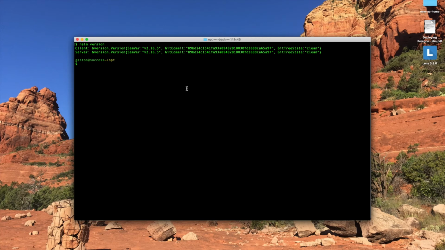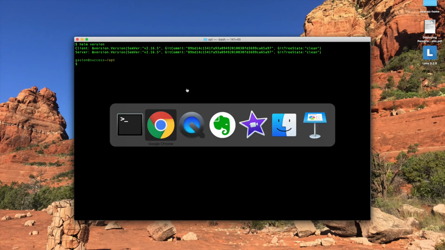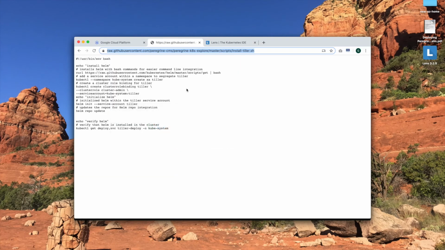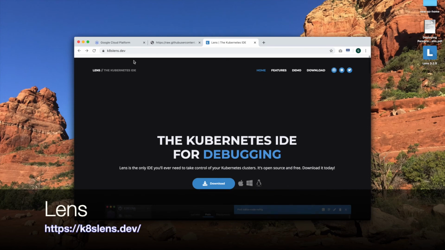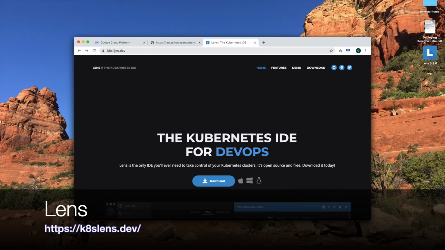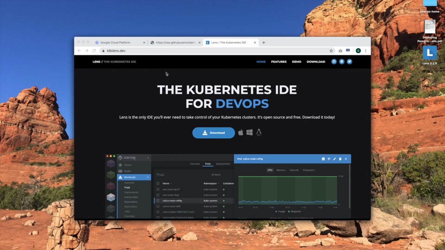One thing to note is we received a comment from a subscriber, Zan Nick, and he actually recommended an application I've never seen before, and it's called Lens. And Lens is a cool IDE for Kubernetes, and it's available at k8slens.dev. So let's take a look really quickly at Lens.